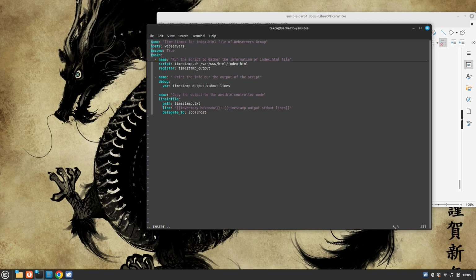Name, host, become. First task is run the script. It's going to run the timestamp script on the index.html file of the web servers group. It's going to save this information in the variable called timestamp_output. Then we need to print the information on standard out, and it will give us timestamp_output.stdout_lines. So basically stdout_lines is going to print the information on the screen line by line.